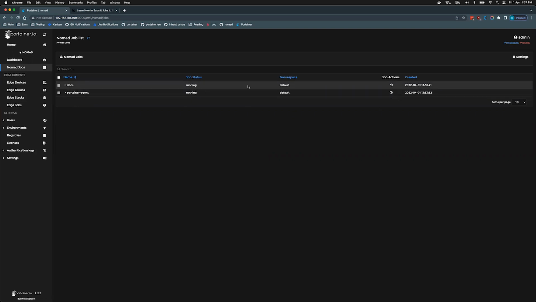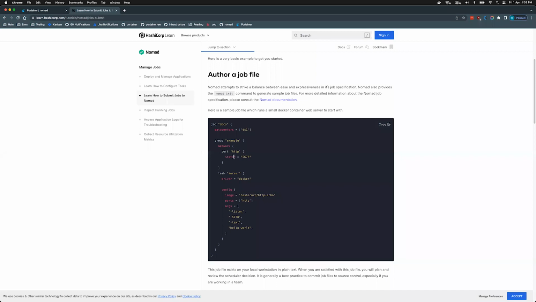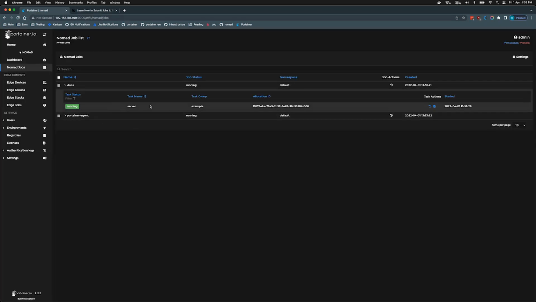I've got some details about their status, what namespace inside Nomad they're in, when they're created, and then this job actions. We'll click this. What does this do? Well, that shows you the tasks inside the job. And as you look over to the HCL file, just have a look at it and see if there's one task defined here. And so it's called server.